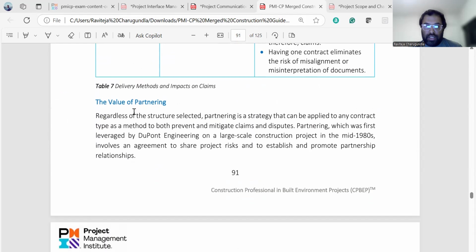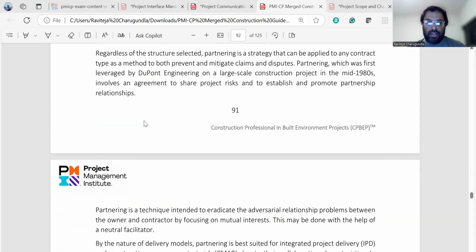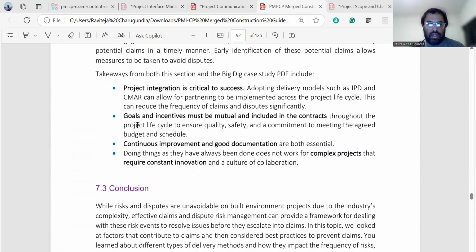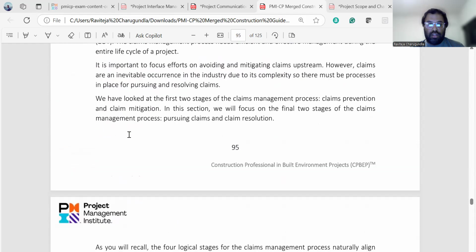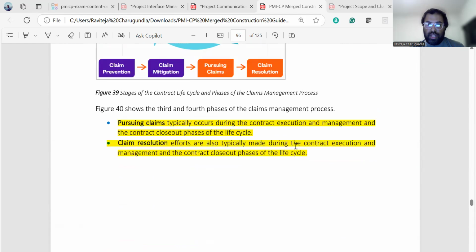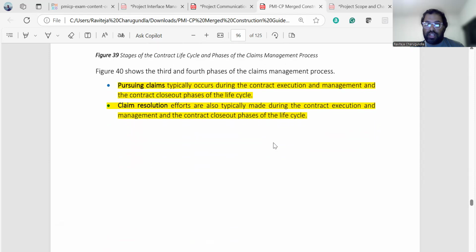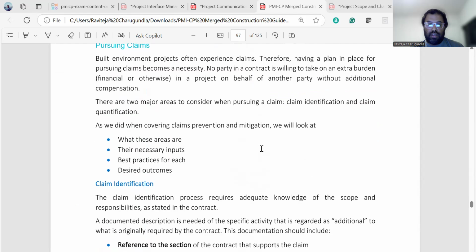So, the value of partnering: you're establishing a strategy that can be applied to any contracts to prevent and mitigate claims and disputes. This was leveraged by DuPont Engineering in the mid 1980s. Pursuing claims and claim resolution typically occur during the contract execution and the closeout phases of the project.